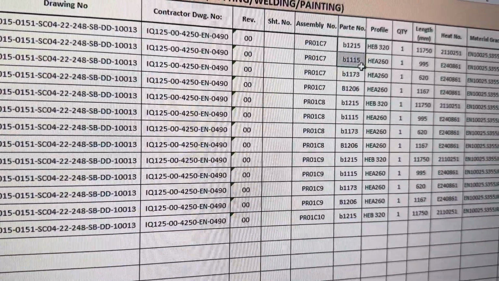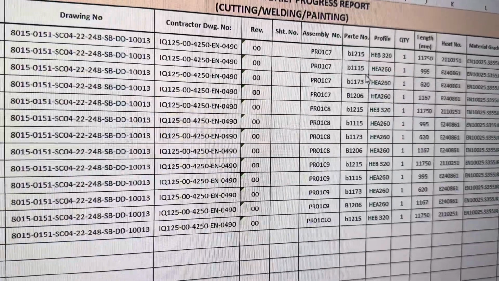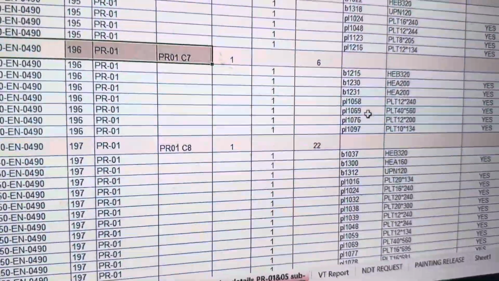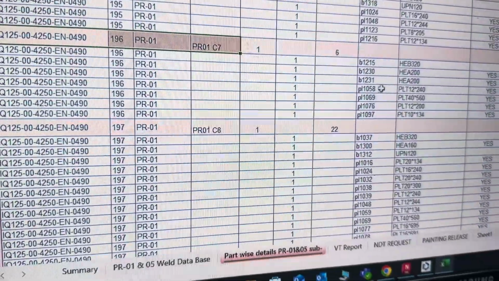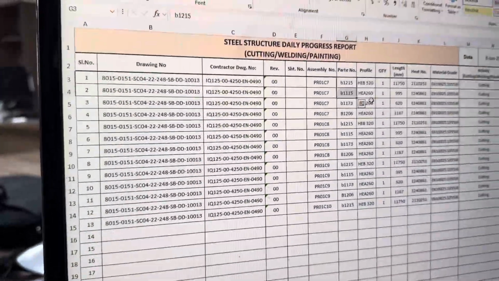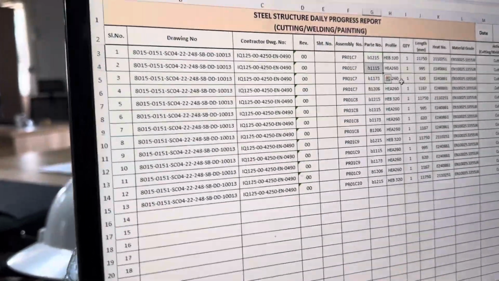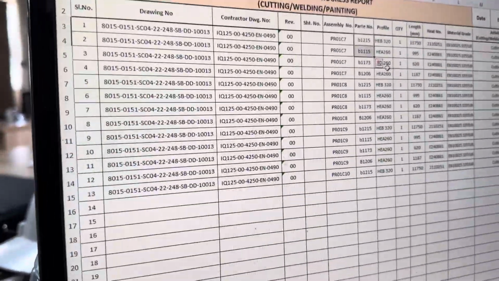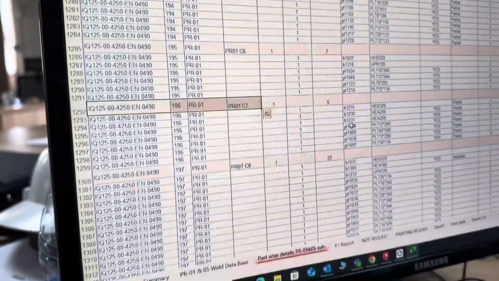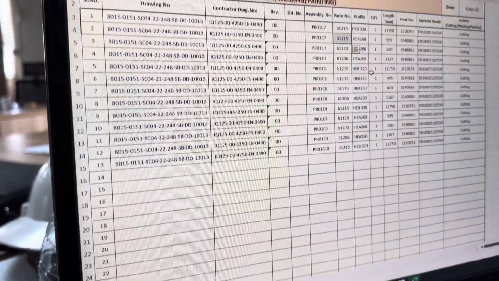B1215, 2 pieces. Okay. C7. Oh, actually this reporting is for the previous drawing. As an example I show you, previous drawing he is reporting. And this is our new drawing. He should update it. So he should report as per our new drawing.